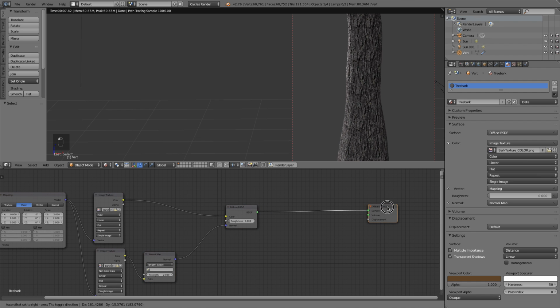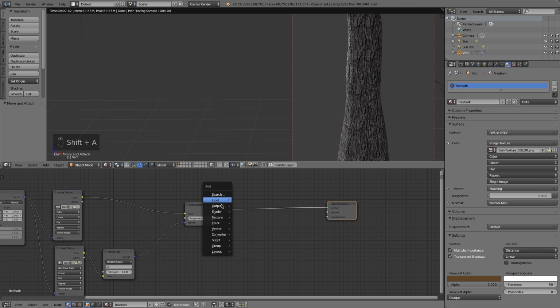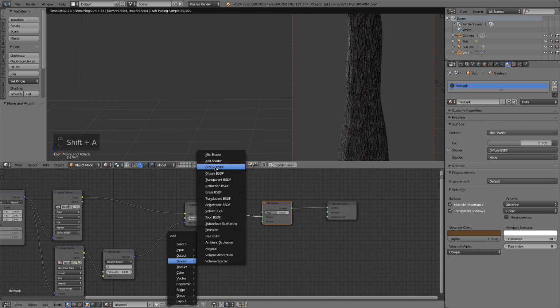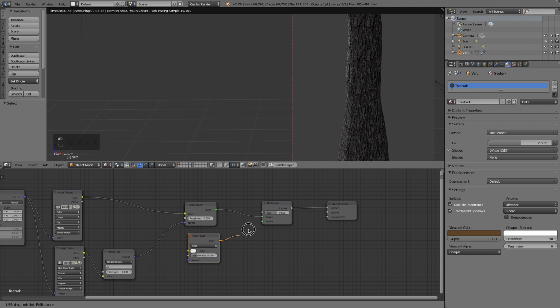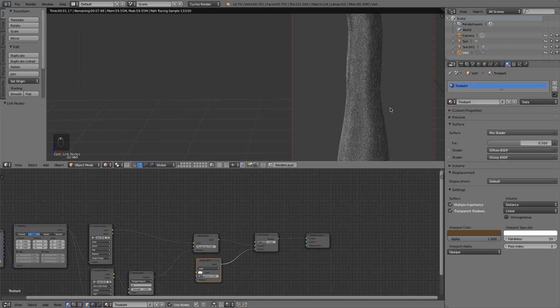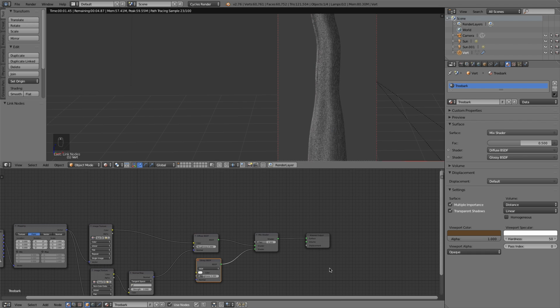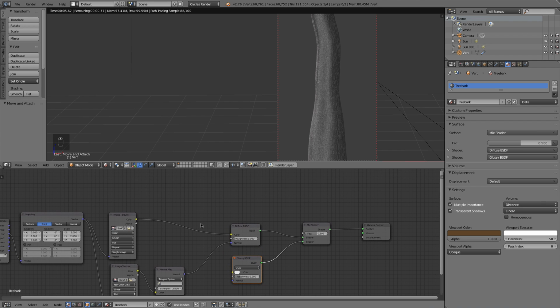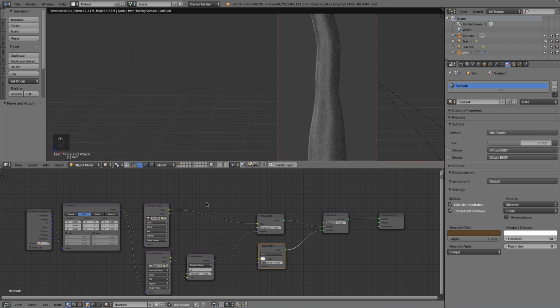Okay, now we need some glossiness, so I'm going to go Shift A, shader, mix shader, drop that in. And then shader glossy, drop that in. You can see currently the entire part of the tree is now glossy. So we need a way to determine which parts are glossy and which parts don't, or don't reflect light, I should say. And we can do that by adding in a specularity map.